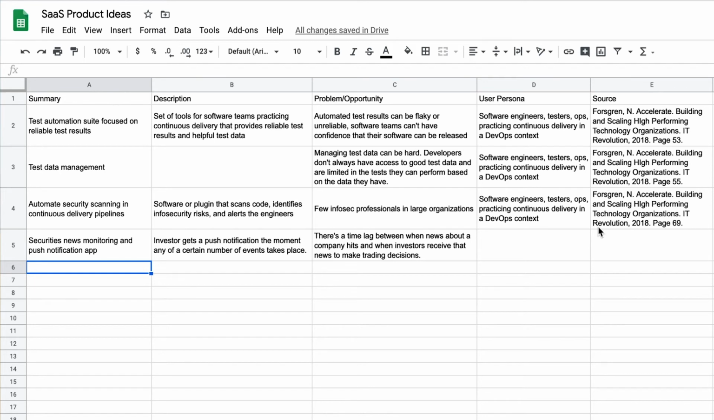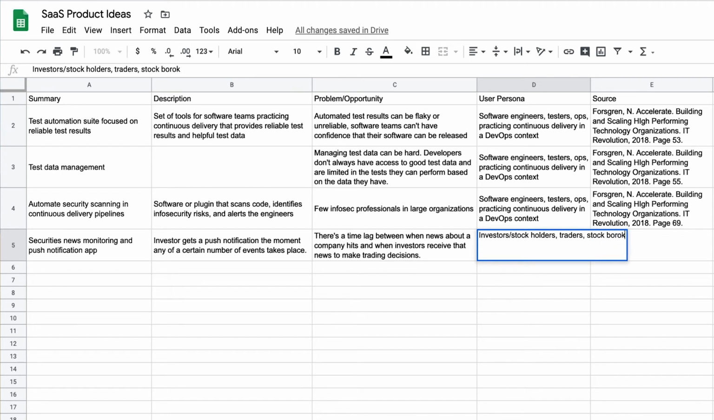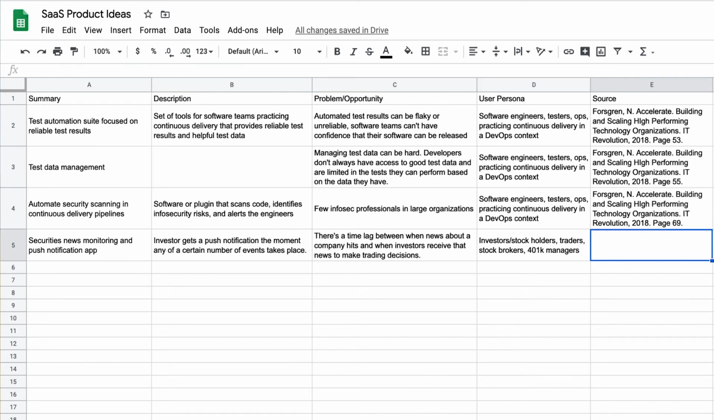So the user persona, this could be investors, stockholders. It could also be traders, stockbrokers, 401k managers. Okay, something like that. The source, we're going to just quickly put in here. This is Lynch, Peter, One Up on Wall Street, published by Simon & Schuster, the 2000 edition, page 81.